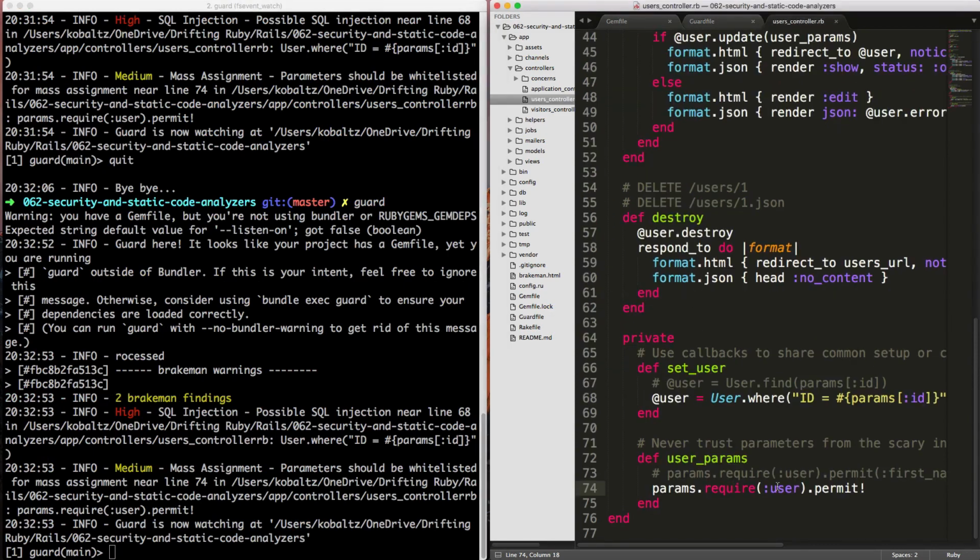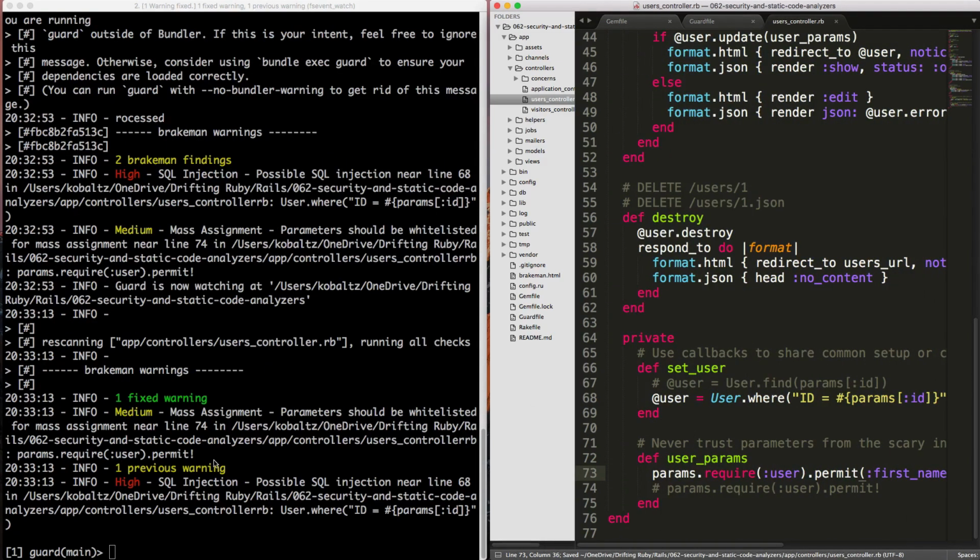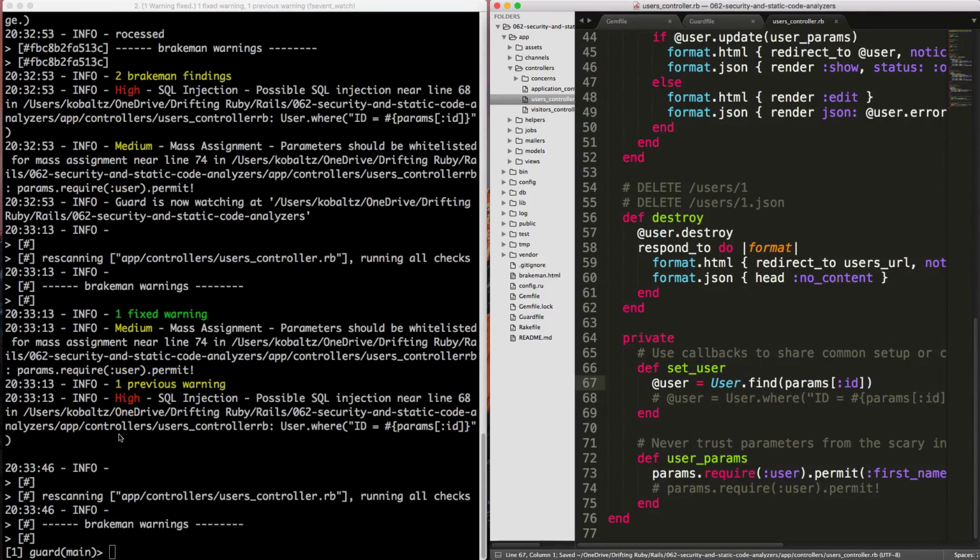So if we go through and address each one of these, instead of calling permit all for our parameters, if we just call permit and then pass in a whitelist of attributes, and we save this file, it'll automatically run Brakeman again, and it'll see that we fixed one warning, and now we still have one previous. So if we go around line 68 in our users controller, you can see that when we're setting our user, we're passing in our ID equal to a user inserted parameter. So if we go back to our normal way for finding our user and we save this, you'll see that it has now addressed that security issue, and now we have no issues left.